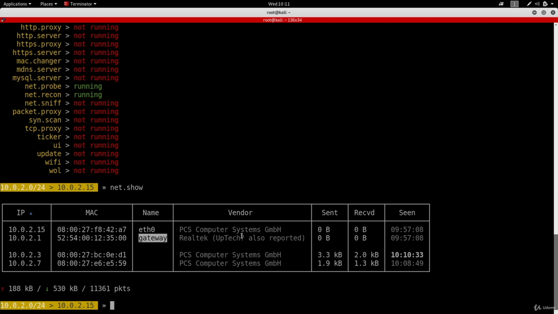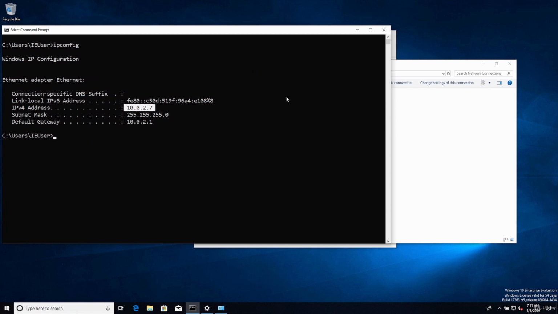And you can also see the vendor in here, it's attempting to discover the manufacturer of the hardware used in each of these clients. So as you can see for the gateway, it thinks that it uses a Realtek chipset. Now you can also see here the 10.0.2.7 device. Like I said, this is my target Windows device right here.